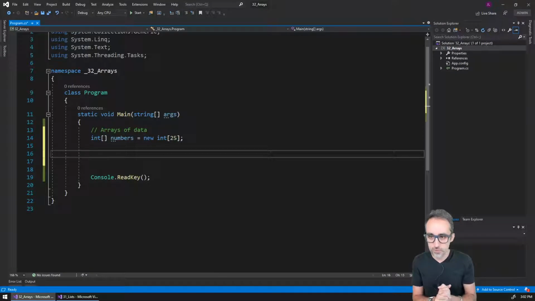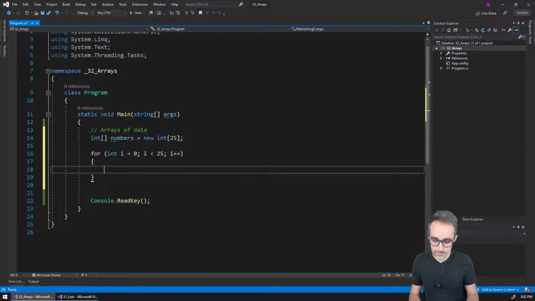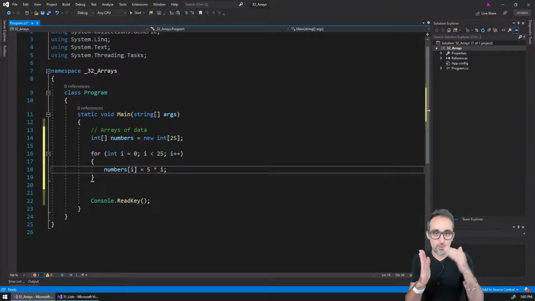So how will I do that? Similarly to what I showed before, for loops, in this case, are your best friends. I'm going to create a new for loop that is going to iterate from the index number 0 to the index number 24, so i has to be less than 25. Then i++, and then I'm going to say numbers[i] is going to be equal to, for example, 5 times the position, so that I get 0, 5, 10, 15, 20, etc.